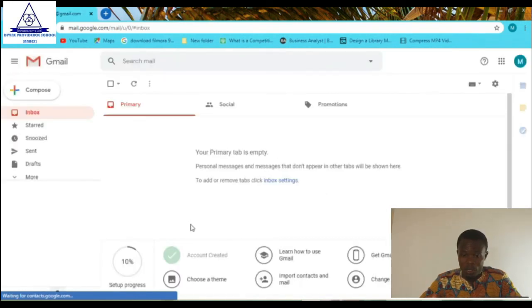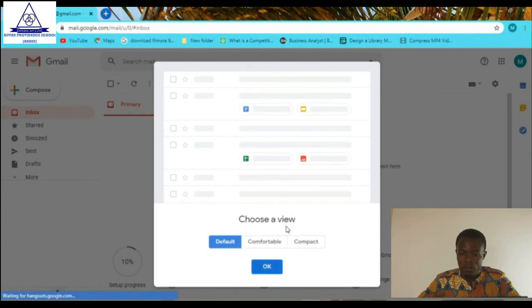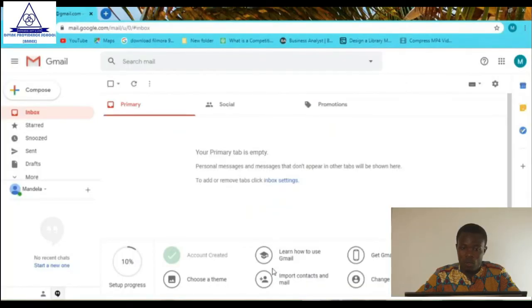And you are there. So here, welcome. So I have been welcomed by Google. My account is created. There are settings here, the type of view I would like my email interface to look like. I want the default one. You can set it to comfortable or compact. I would suggest you use default. So you click OK and you are good to go.